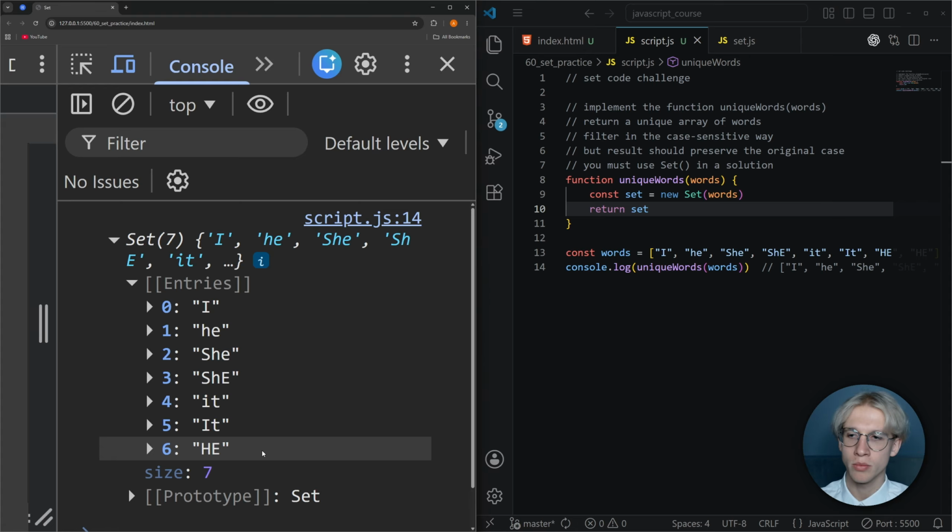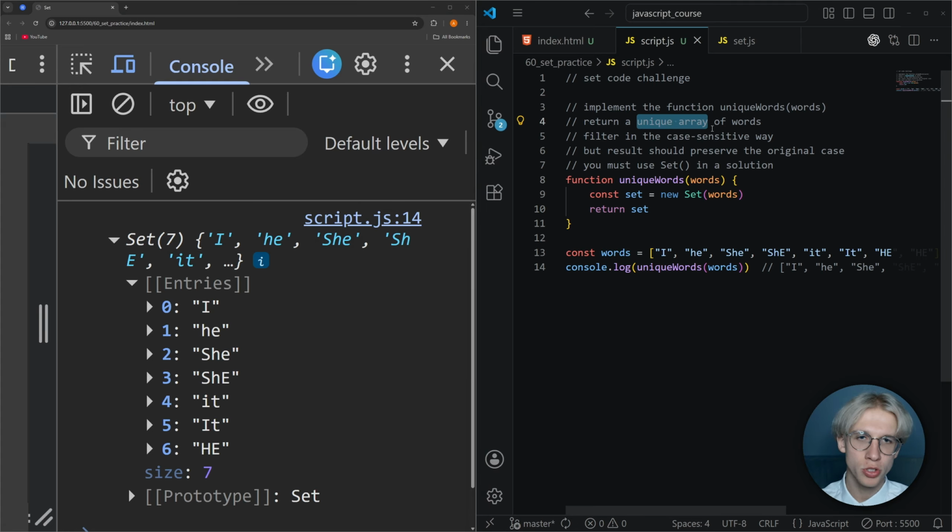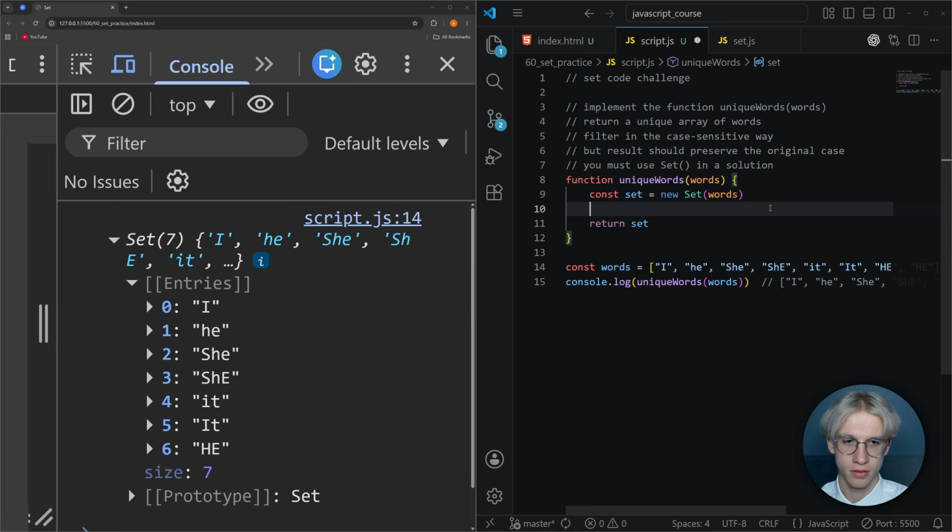But now the problem is that we return the set, but we need to return an array. So it means that we need to convert our set back into an array. At first, you may think that you need to create a new array and then iterate through all the values from the set. So let's try to do it. I declare the result array, which is equal to an empty array, and finally I want to return this result array.